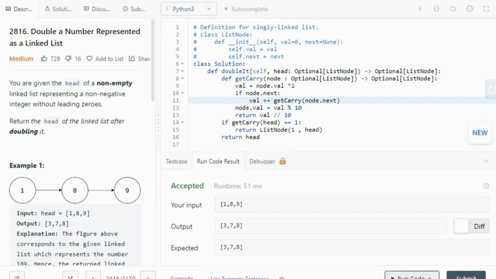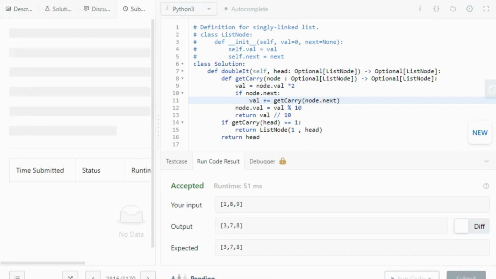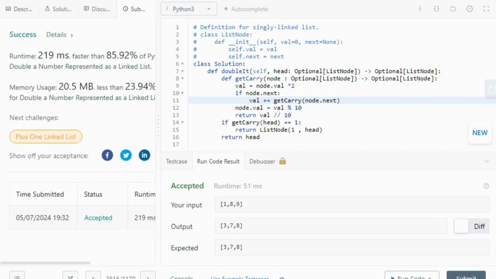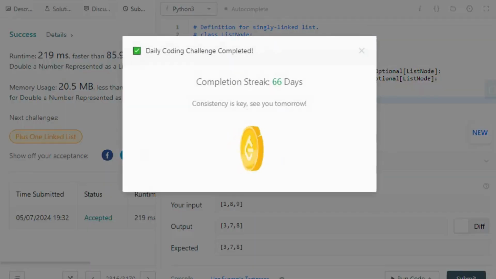Please, okay. Now it has accepted the output. Now I am going to submit it at first. Then I will try to explain the code. I do not want any time complexity problems to come in my code. Okay, so I think my streak is complete. Yeah, the streak is complete for today.